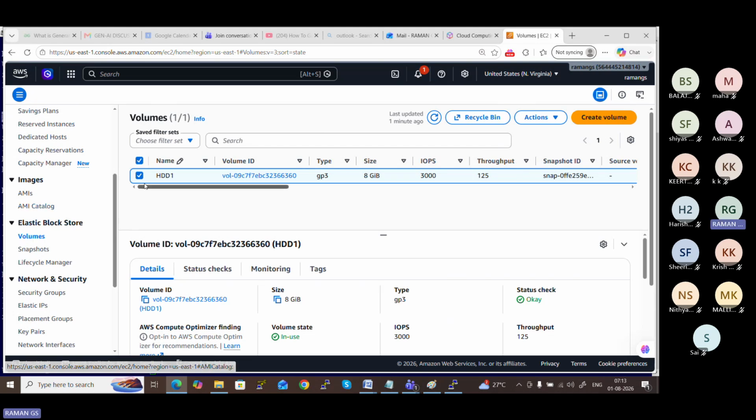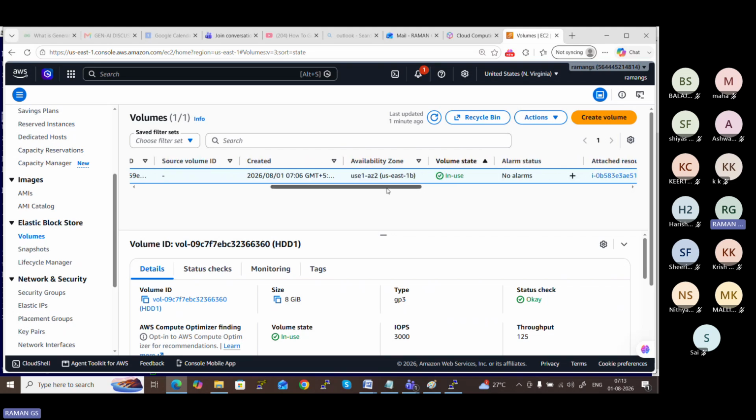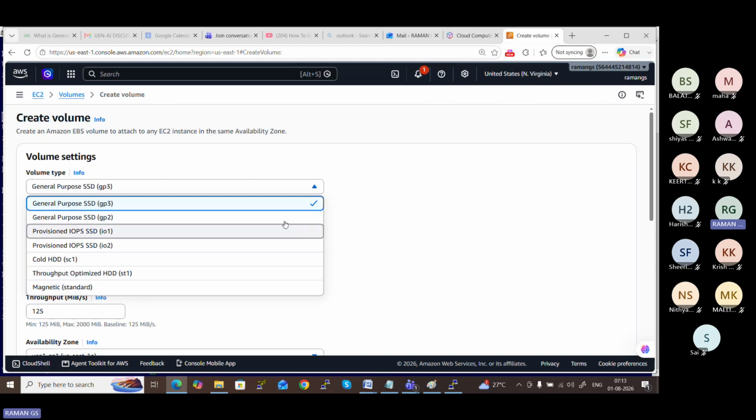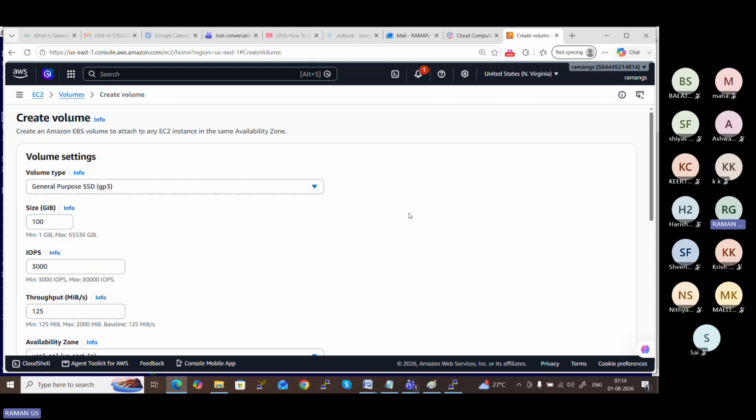Now you have only one hard disk. Let me create a hard disk. The prerequisite is that I should know where I need to create my hard disk. The already associated hard disk is in US East 1B. Therefore, this hard disk also I need to create in US East 1B. So under Volumes, click Create Volume. There are different types of volume: general purpose SSD, cold, etc. It all depends upon the performance and other requirements. Then we keep the default as it is.